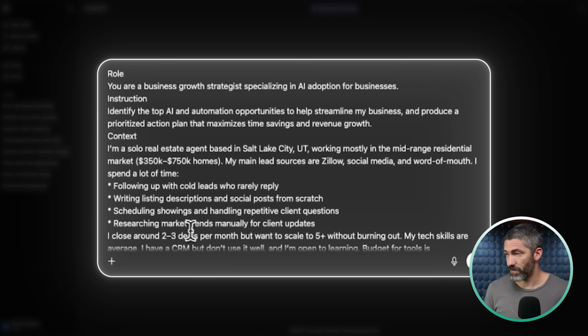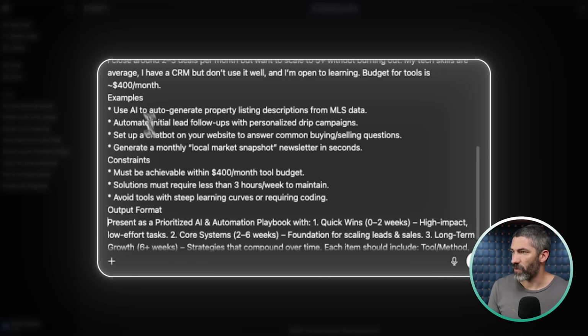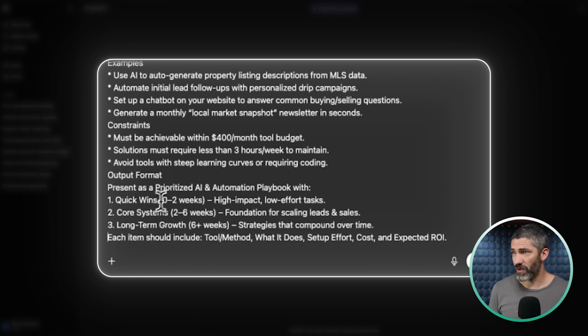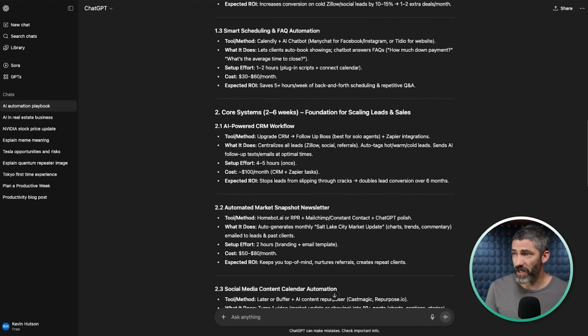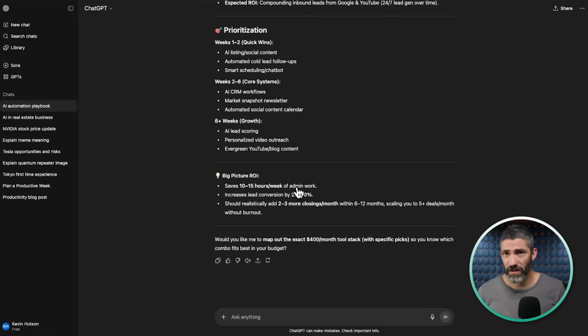Then the context is basically a context dump about the business, area, market, etc. For examples, I gave a few potential automation examples for it. Then constraints I had around time, budget, and technical ability. Output format of a full playbook by difficulty level and time, starting with quick wins with some additional structure. Now, looking at this result, you can see how powerful an effective prompt can be. Something like this that could save 10 to 15 hours per week, increase conversion, and scale without burnout.